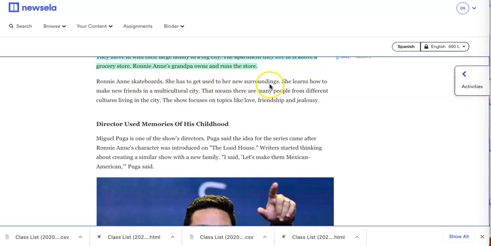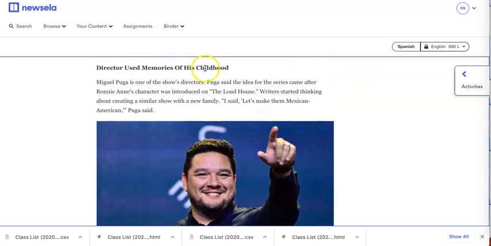She has to get used to her new surroundings. She learns how to make new friends in a multicultural city. That means there are many people from different cultures living in the city. Sorry about that. The show focuses on topics like love, friendship, and jealousy. Oh, I like that they're telling me that, that it's about love, friendship, and jealousy, and she has to get used to her new surroundings. That's a fact, okay?